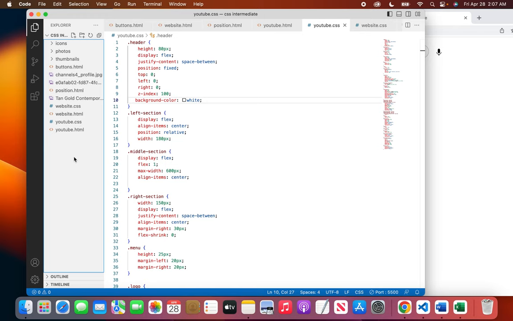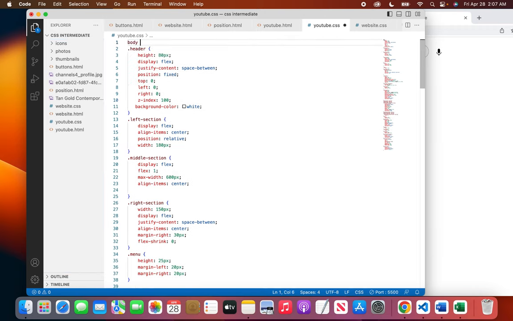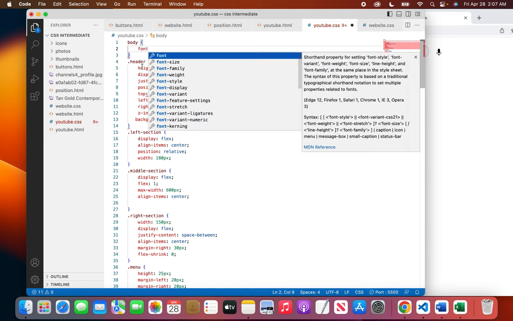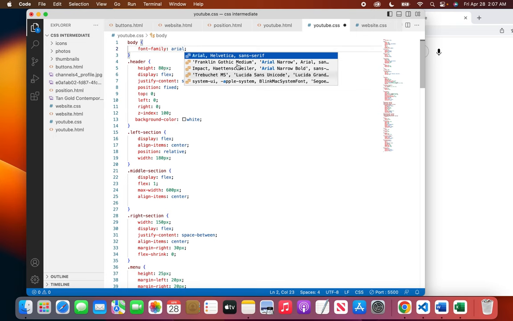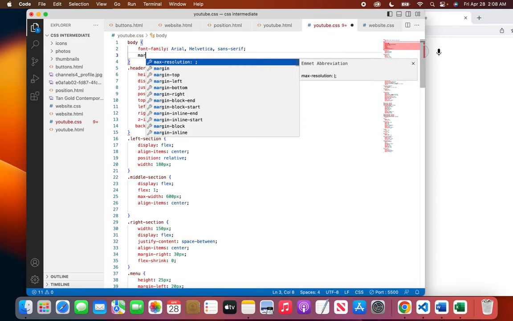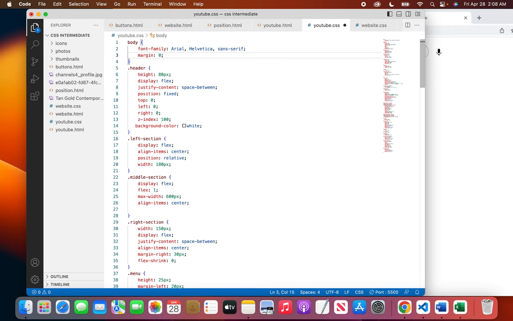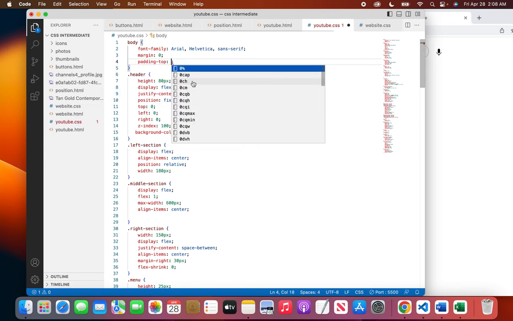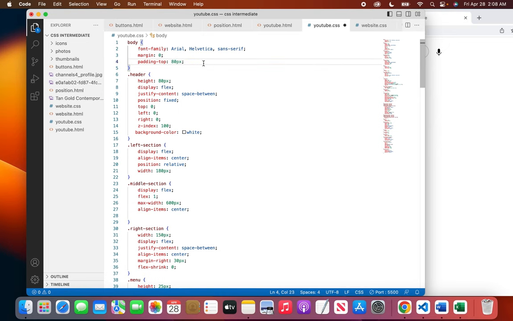Before then, I want to put in some properties to the body that will be inherited downwards. So I'm just going to come down here, and I'm going to target my body. I want to give this a font family, I think I mentioned that earlier, of Arial. I would also give this a margin. I'll give this margin 0, and I'll give this a padding top of 80 pixel. I would also give this a padding left.